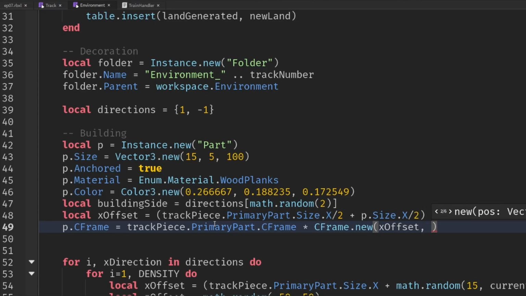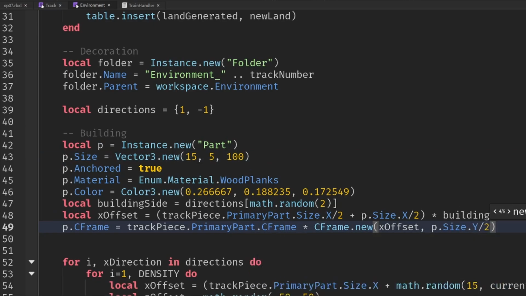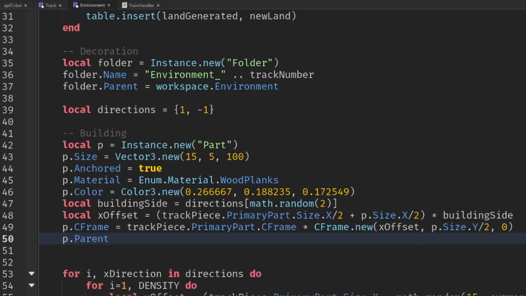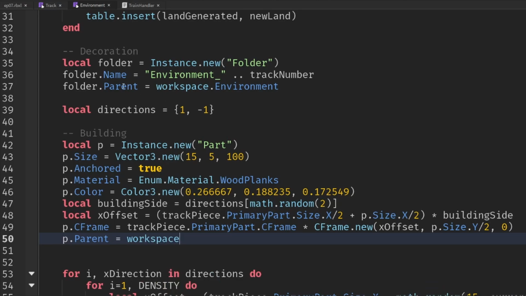For the y, I need to raise this thing off the floor. So that's going to be p.size.y divided by 2, and then 0 on the z offset. And finally, let's just add this new platform into the workspace. Well, actually, we'll put it inside of this folder. So that's a quick test.